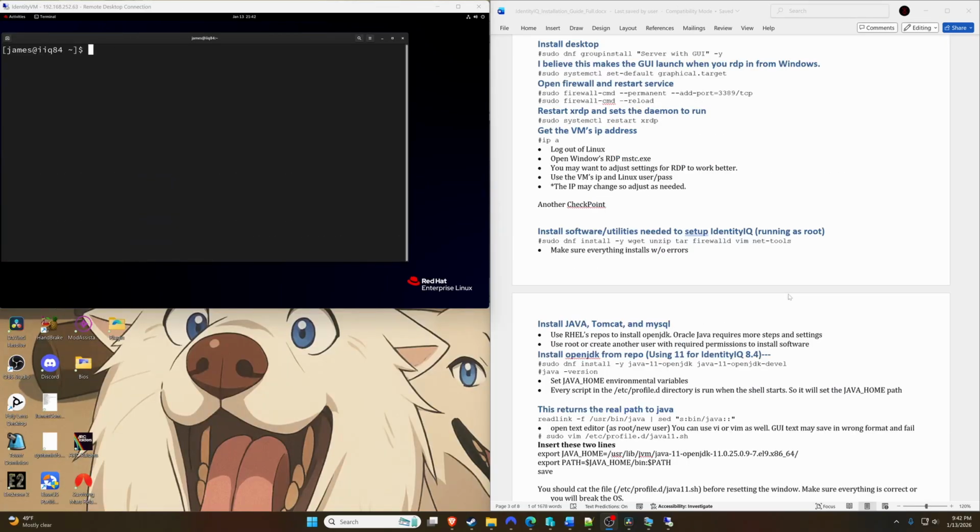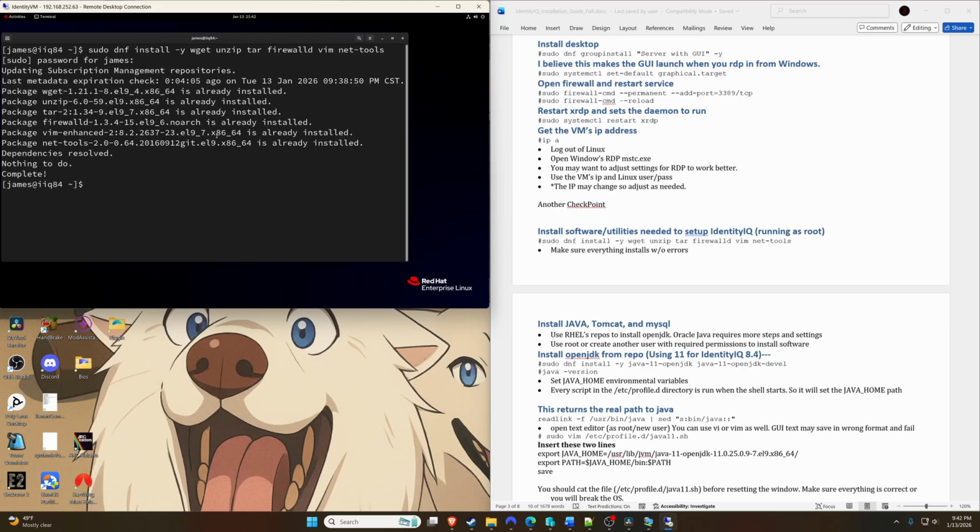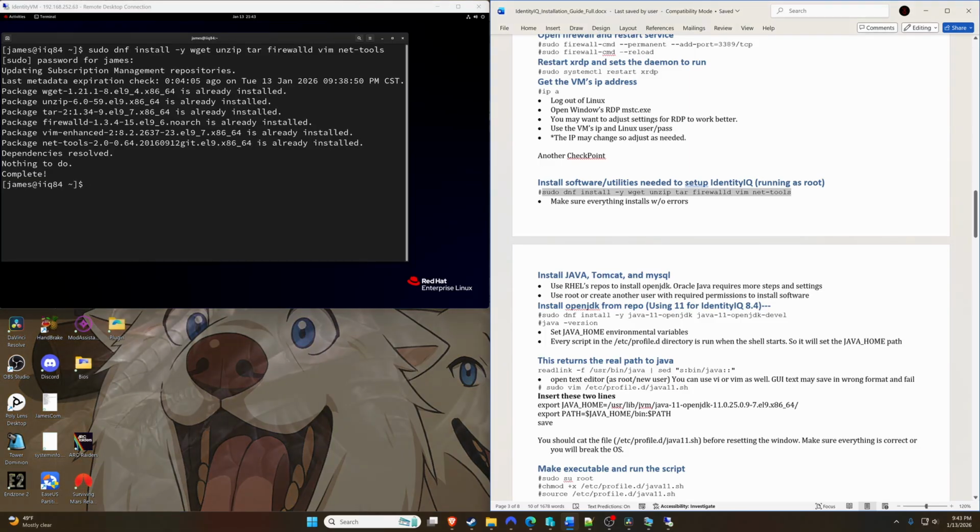Okay, apparently I skipped installing the utilities and Java, so let's go back and do it. We have just set up XRDP, so now we're going to go ahead and install utilities that we're going to be needing. That's tar, unzip, wget, and so on. No problems. Now we're going to go ahead and install OpenJDK.